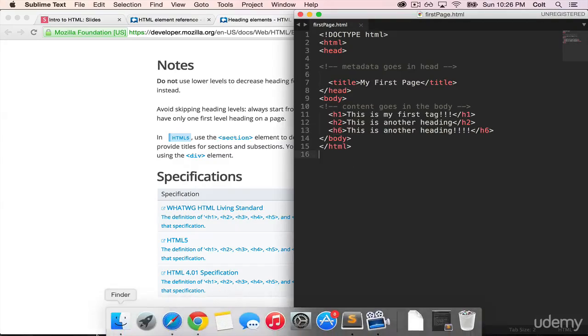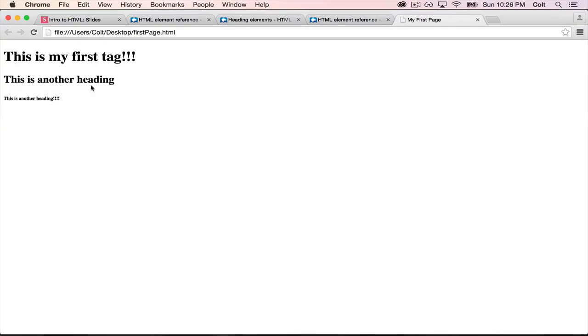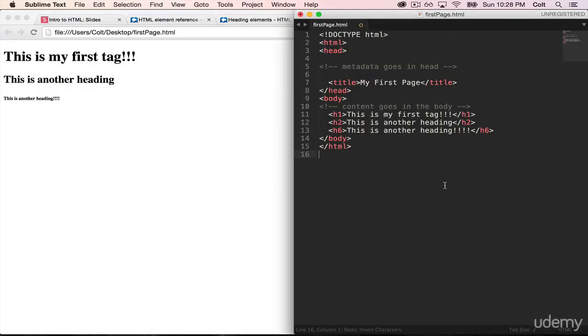And let's save that. Go ahead and open up our page again. And you can see that we have a large heading, a slightly smaller heading, and this absolute smallest heading that we can go. So one other thing about H1s and other headings is that they are something called block level elements. So what that means is each one gets its own line.